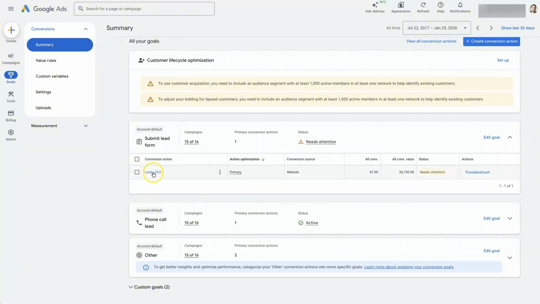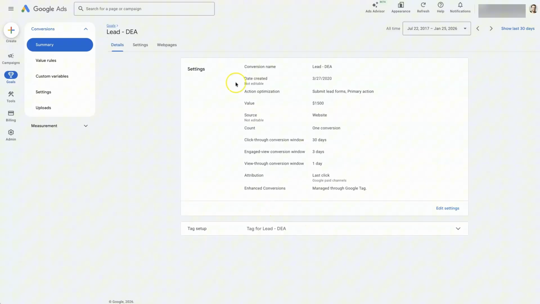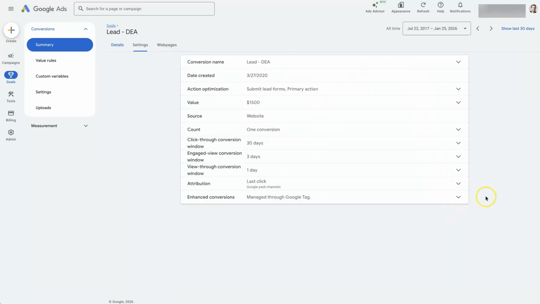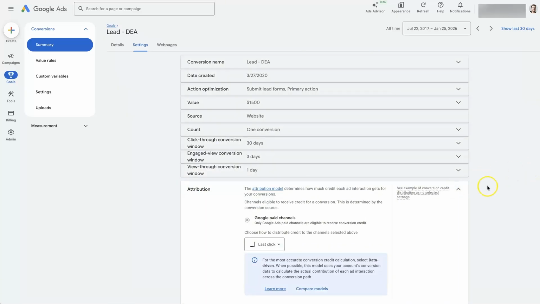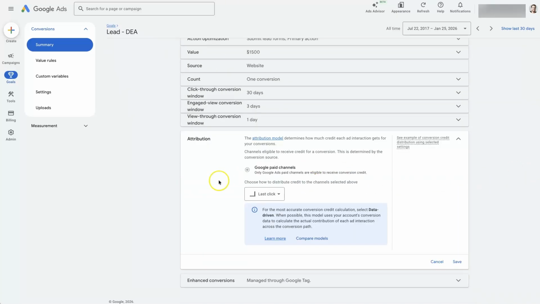So to do this, we're going to click on this first one. This is a submit lead form conversion action. When that pops up, we will see the edit settings option here, and then we will see attribution. If we click the little drop down, this will show us our current attribution model.